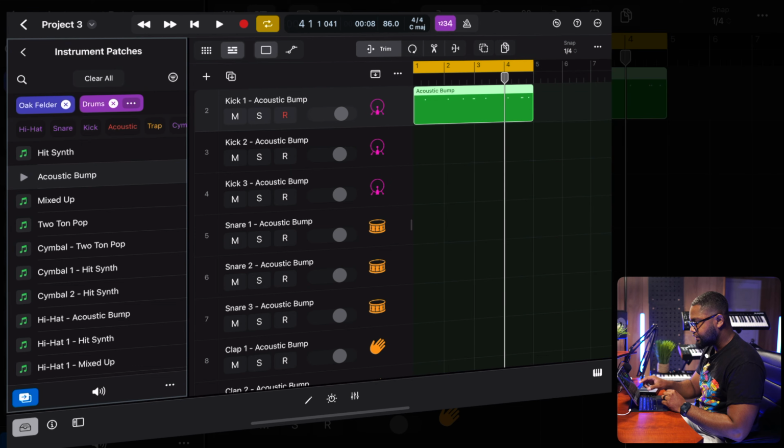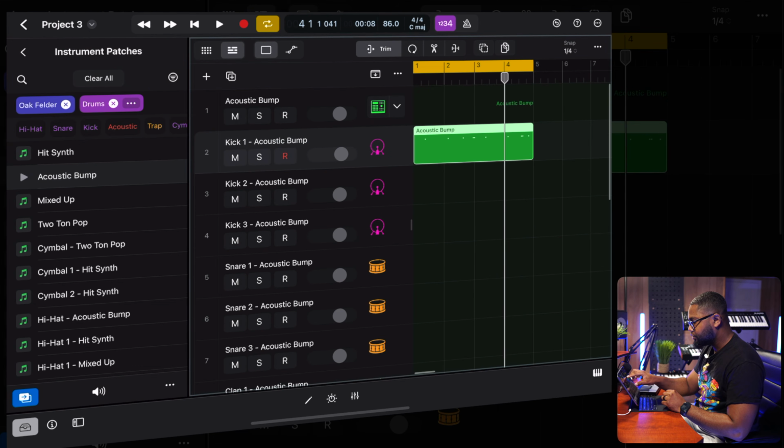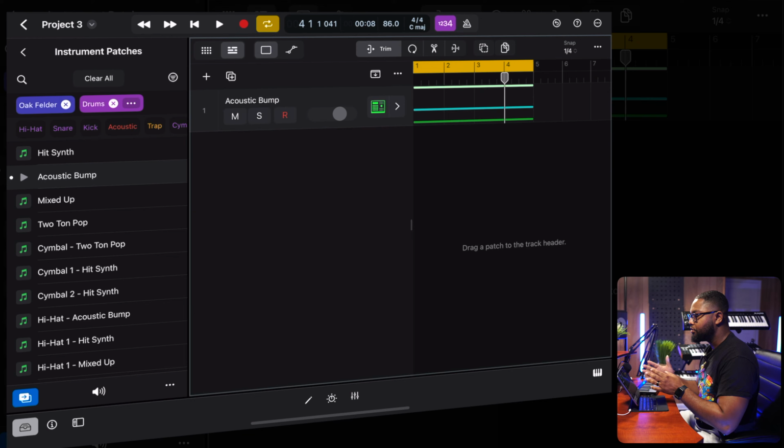Going to pull up our sounds again. We're going to come up here, close the drum folder up. And now we have the whole screen back available to us. What we're going to do now is add some tracks on top of this.